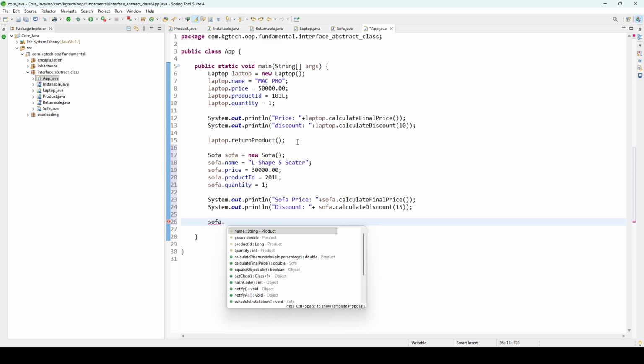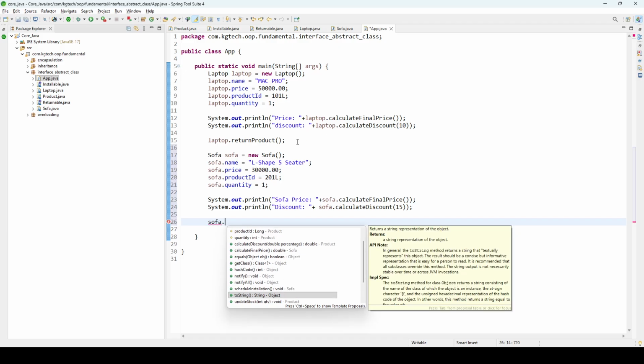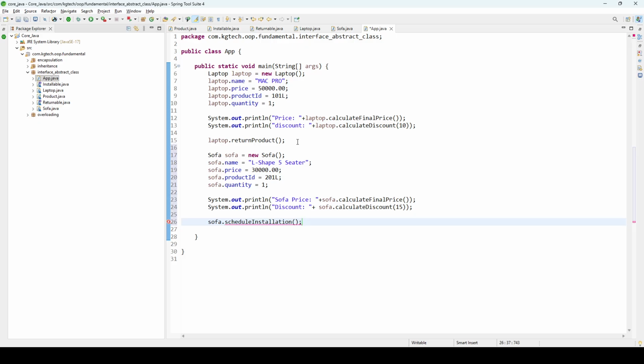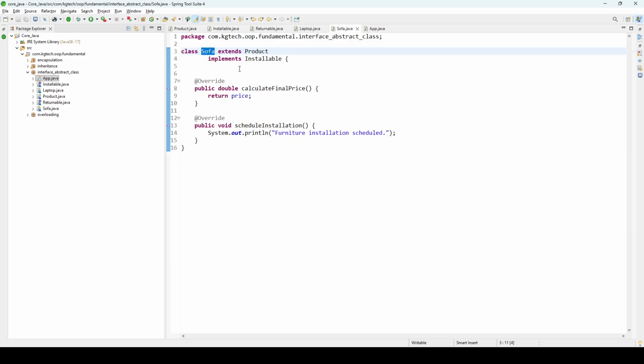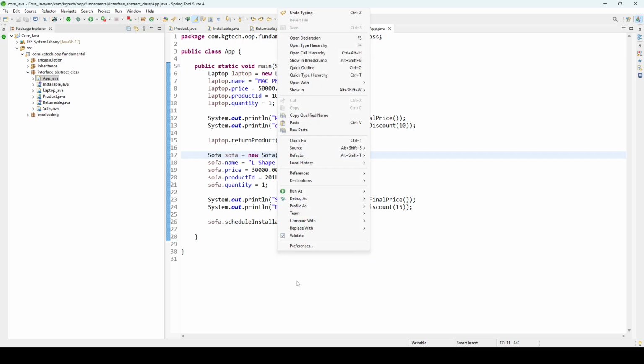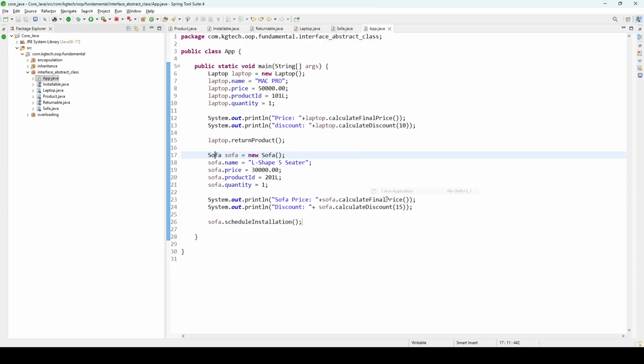Okay, so we have schedule installation. As of now, we didn't provide any return policy. We didn't make it eligible for return policy. As of now, we are just implementing the installable, so we don't have a return policy in this product. So let's run this program first.